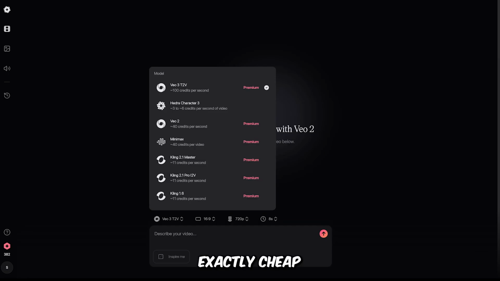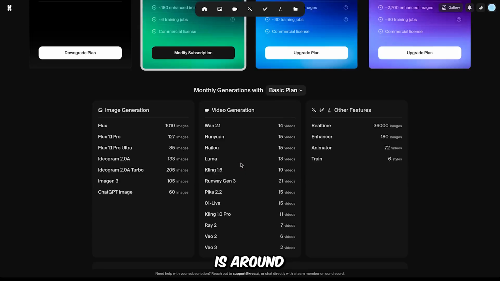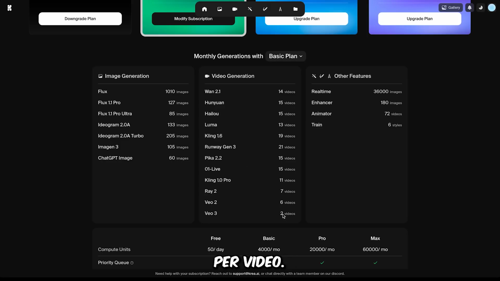Now, VEO3 isn't exactly cheap compared to other models, so here's a quick breakdown of the price per second. If you're using VEO3 through Krea.ai, the cost for an 8-second video is around $4 to $5, depending on your subscription plan. If you're on the yearly plan, it'll cost you about $4 per video, but if you're on the monthly plan, it goes up to $5 per video.